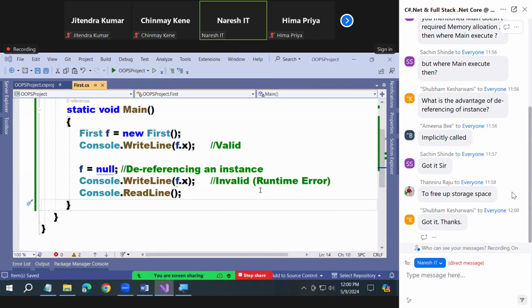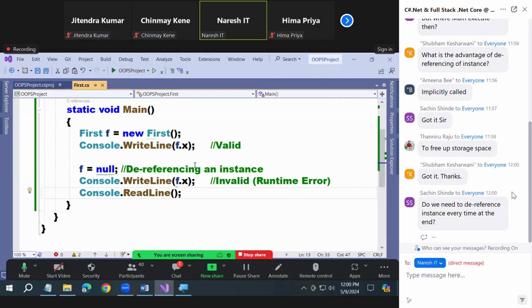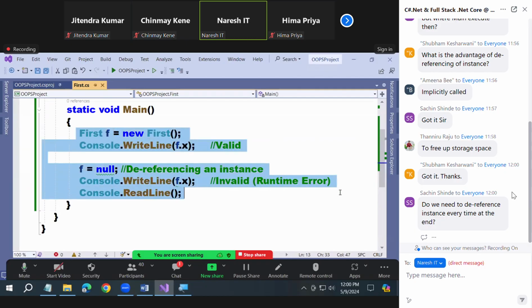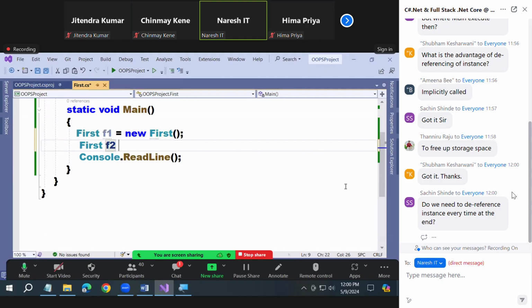Okay, fine. So what did I teach you? How to create an instance using the new keyword. How to dereference an instance, by assigning null. New for creating an instance, null for dereferencing the instance. Okay? Well, watch this. Guys, listen. You can create multiple instances of a class. So how many can I create? No limit here. Any number of instances you can create.